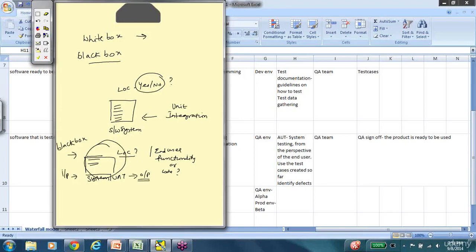Other than that, we have no interest whatsoever in how this code is written, what kind of best practices are followed, none of that. So the kind of testing where you don't look into the code, you just treat all the code as a black box, that is called the black box testing techniques. So system testing and UAT are black box in nature. Unit testing and integration testing are white box in nature. Integration testing is also called gray box testing.